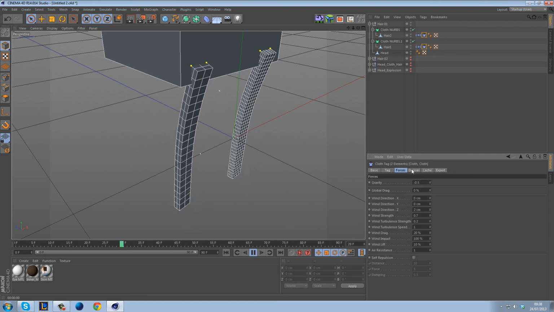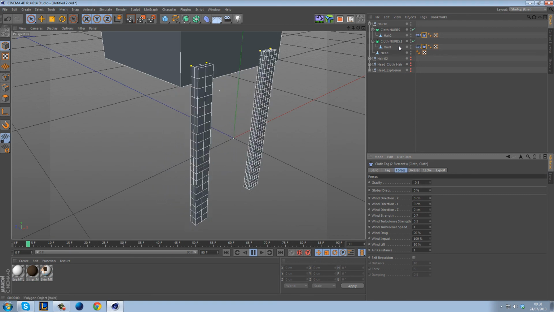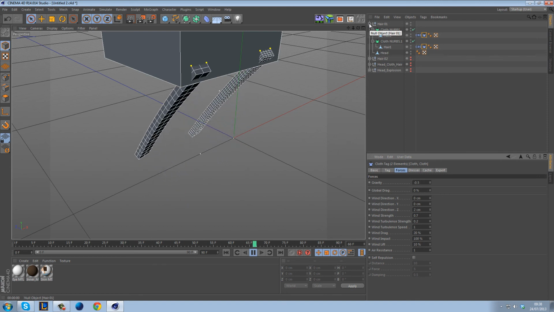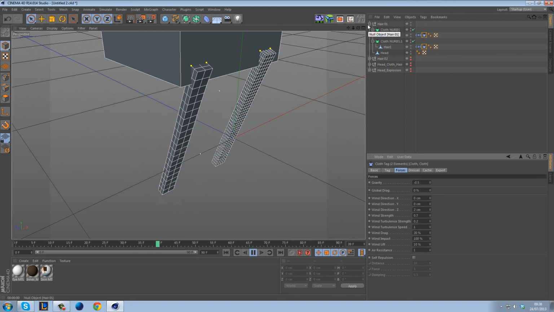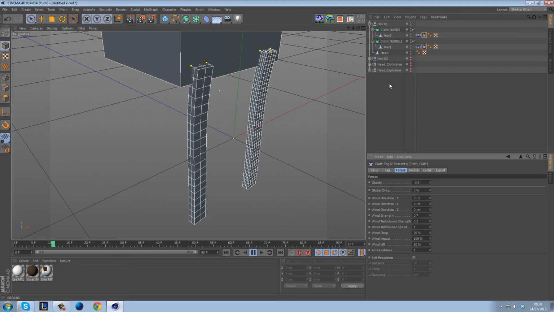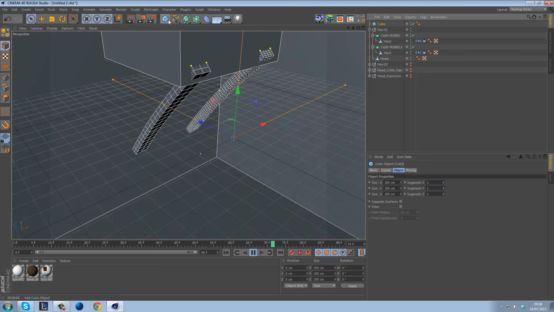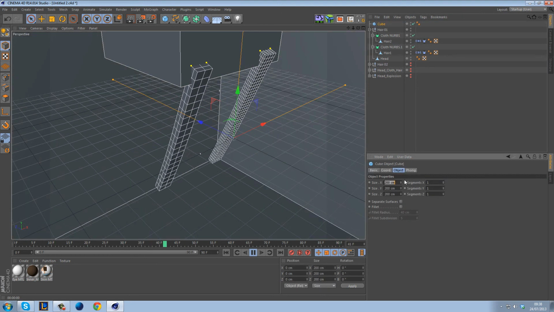Excuse me, my throat's a little bit blah. But that's pretty much the method of using cloth, which can be very, very ideal. It does work really well. Now if you wanted this to collide on something, you could make something like this. Let's put it down to 20.